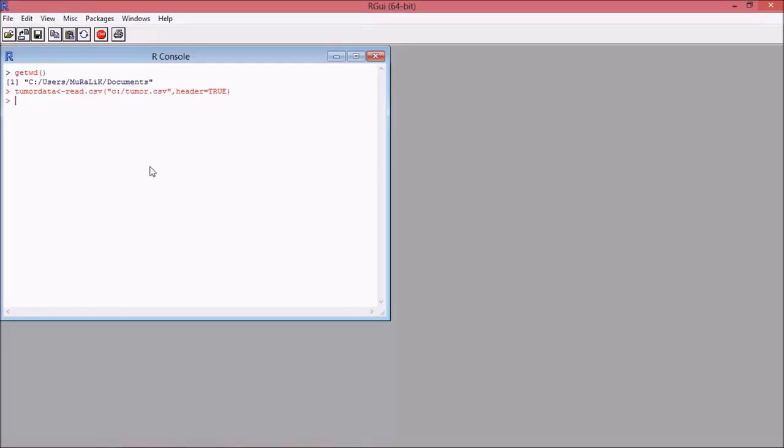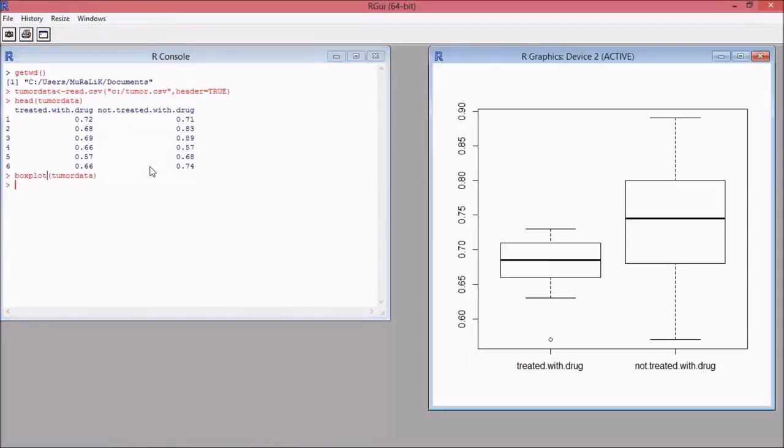Step 3. As seen earlier, the head command displays the first 6 rows of the data. Type head of tumor data to display the first 6 rows of the data. Step 4. Before planning the t-test, let us visualize the data using box plots. Type boxplot of tumor data to create box plots of the 2 columns. The plots are created and displayed in a new window.